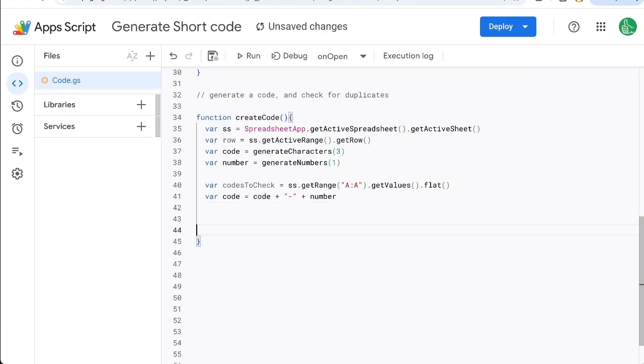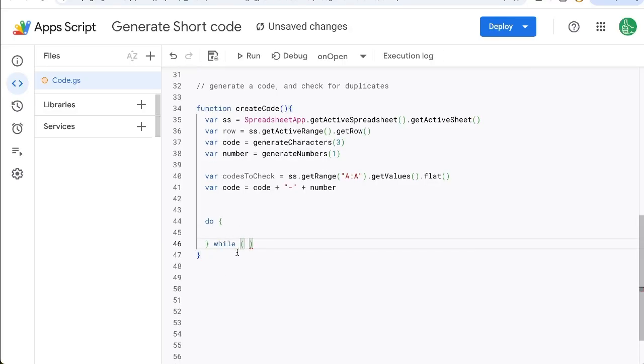Okay, now how do we check? Well, we're going to do something called a do while. So we're going to have do this while, and then we're having a true or false statement here. So we're going to keep doing something while this is true. And then basically we say, okay, make the code, and then if it includes a code, keep trying, do it again. If it doesn't include the code, if this is false, we're done.